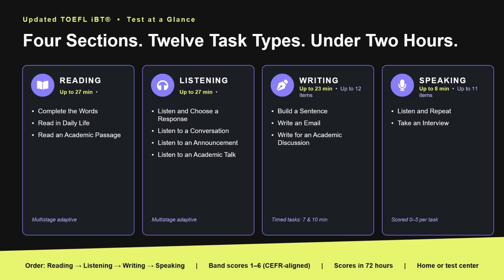Now, as a reminder, there are 4 sections to this complete test. You have the reading, which has 3 tasks: complete the words, read in daily life, and read an academic passage. The listening, which has 4 parts: listen and choose a response, listen to a conversation, listen to an announcement, and listen to an academic talk. And then the writing, which has 3 parts: build a sentence, write an email, and write for an academic discussion, which is the only holdover from the old exam. And then the speaking section, 2 complete new parts: listen and repeat, and take an interview.